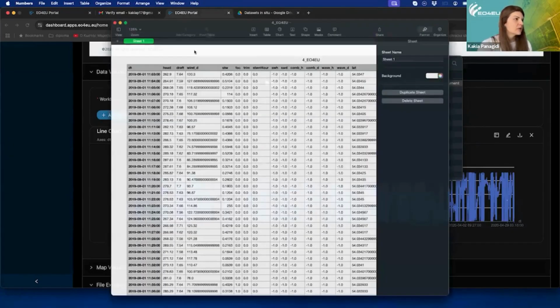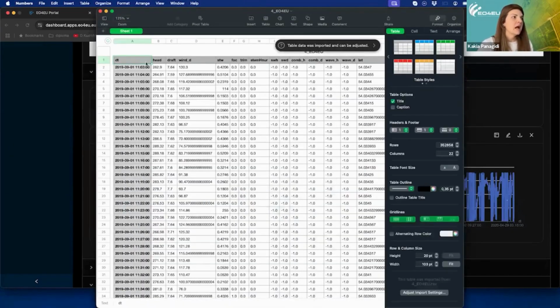What I would like to demonstrate is that our data visualization reads the first row of a CSV. It creates components in order to visualize. I just visualize, for example, the DT with the wave, the DT with the wind prediction. You can make any combination that you want.